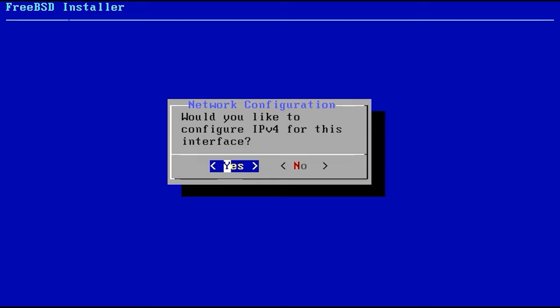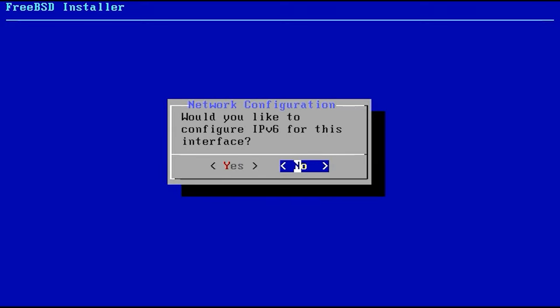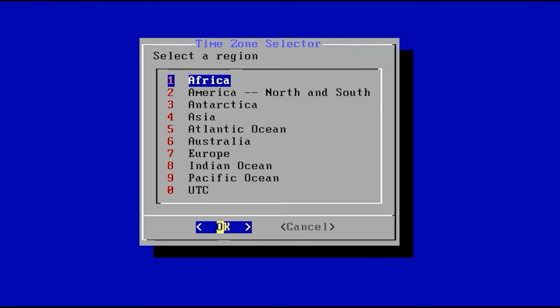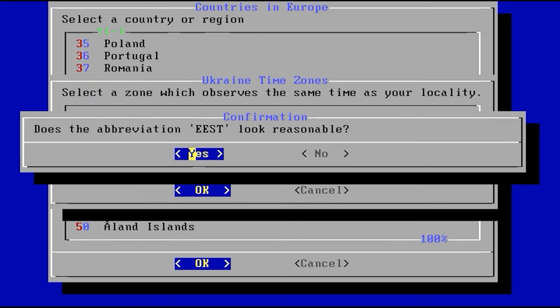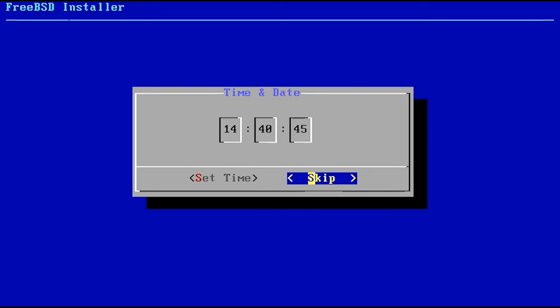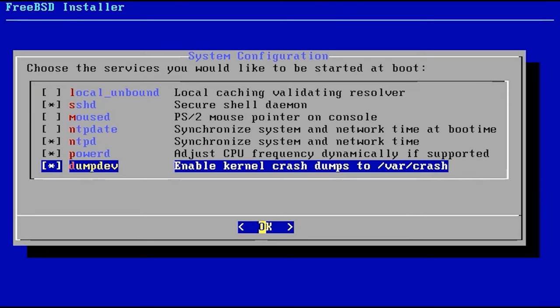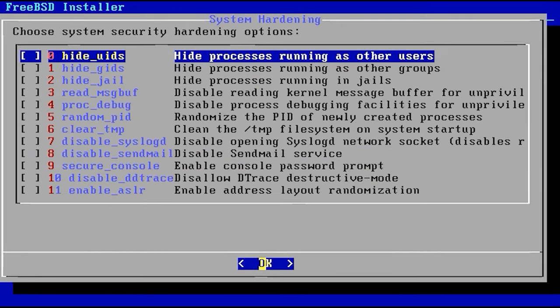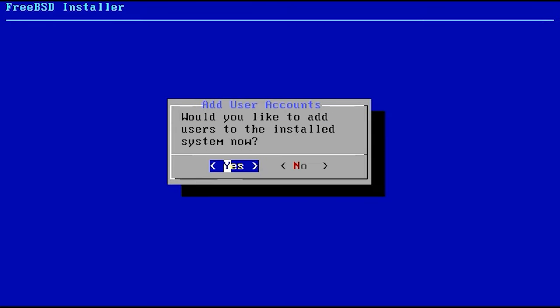Now you should give your network options for IP version 4. Yes. Use DHCP. Yes. Use IP version 6. No. Choose a region, country, set up date and time. Now you should select the services which run at boot: SSHD, NTPD, PowerD. Select security options 3, 4, 7, 8. To add a new user at this stage, press Yes.